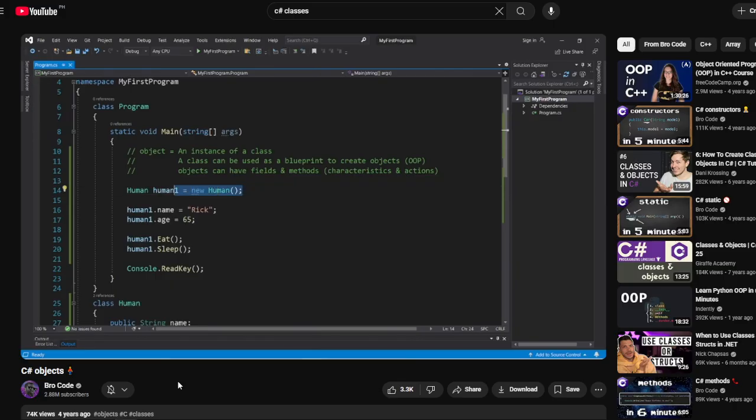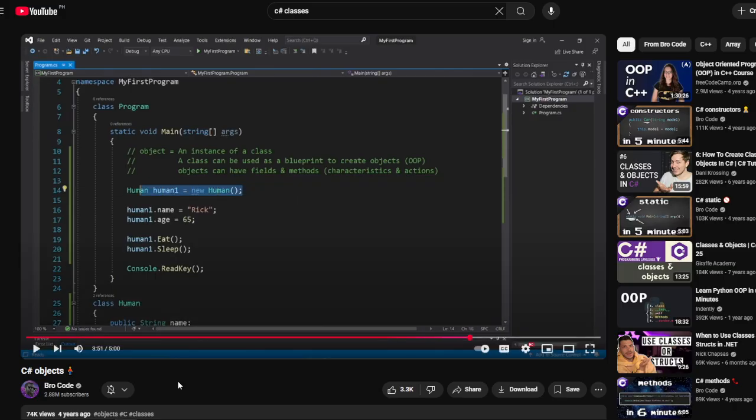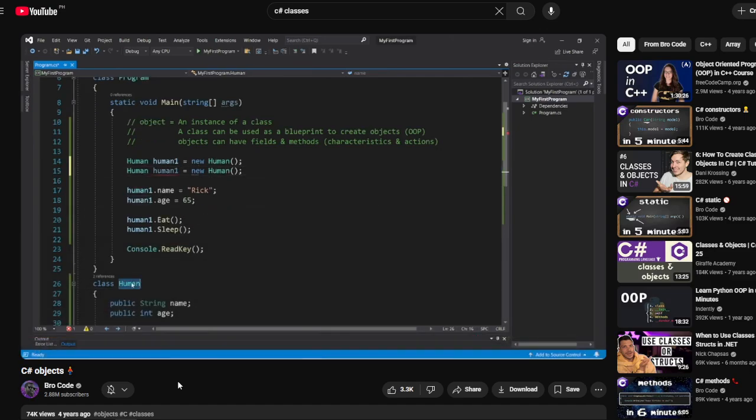So this time, let's create a second human. So follow this formula, the name of the class, human, then we need a unique name for this human object. Human1 is taken, so let's name the second human human2 equals new human.